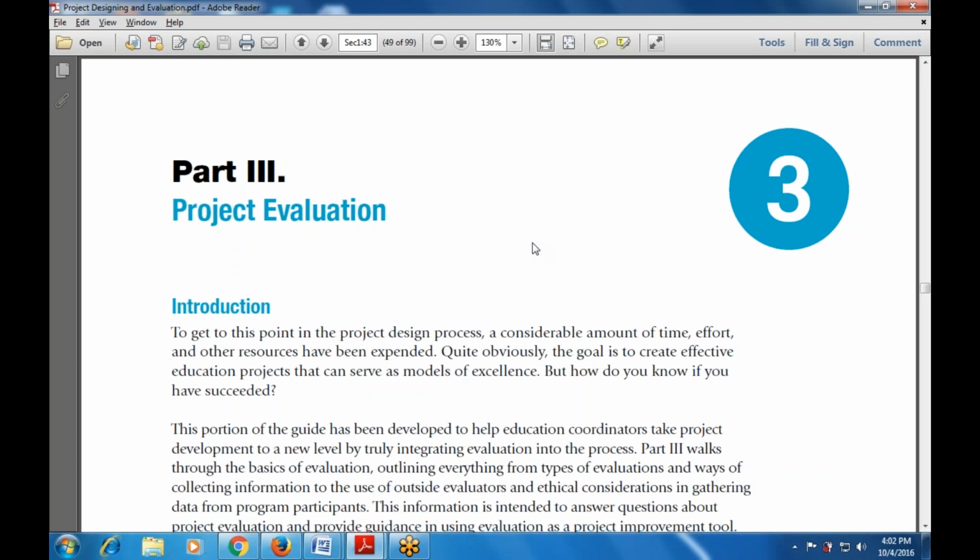But how do you know if you have succeeded? That is, how do you know whether you have done the work very well or not? This portion of the guide has been developed to help education coordinators take project development to a new level by truly integrating evaluation into the process: how it works, when it works, and why it works. That is project evaluation.